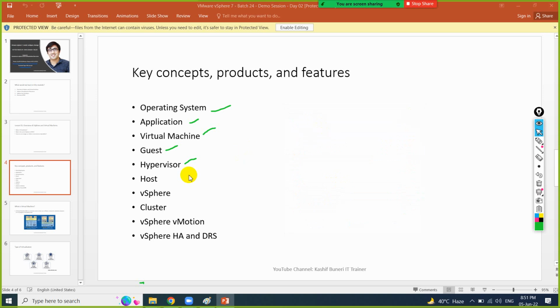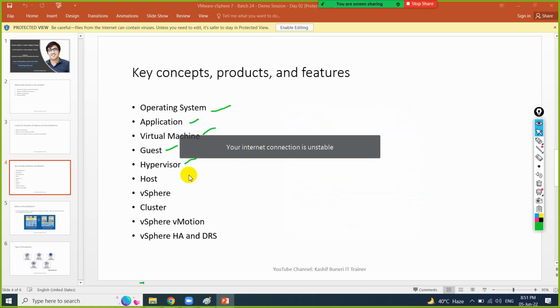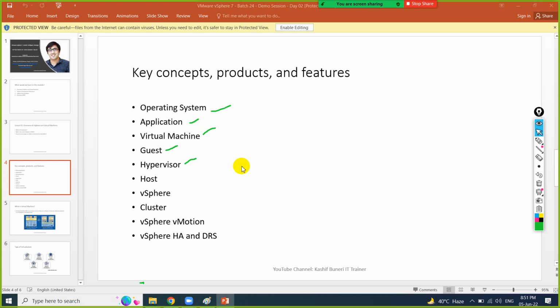So if I say the word hypervisor in my upcoming lectures, just keep in mind that I'm talking about a hypervisor like VMware ESXi, or I'm talking about VMware Workstation, right? What is host?